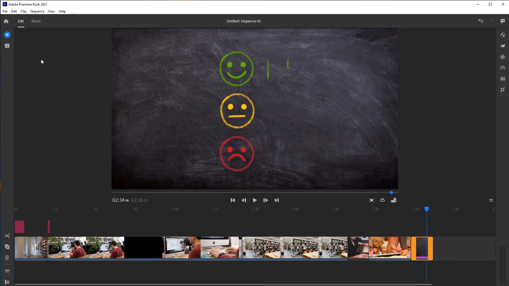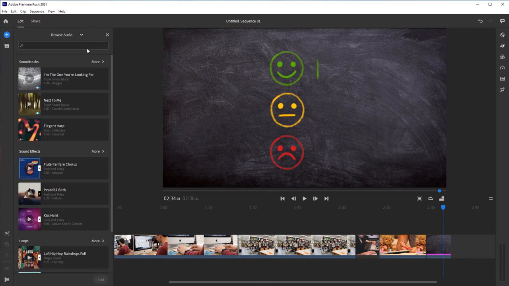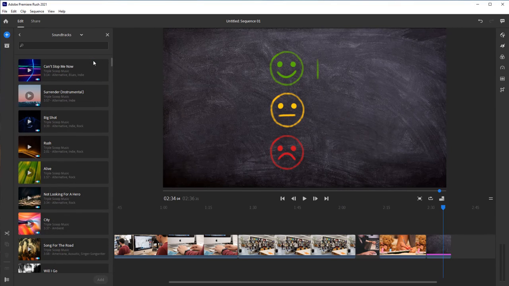So click this plus sign again to add media. You can either upload your own audio clip, you can do a voiceover, or you can use the built-in audio that Adobe Rush includes. We have soundtrack options, sound effects, and loops. So if I click on soundtracks, then all you need to do is click the little play button to sample the music.